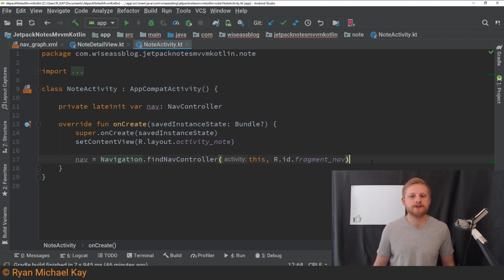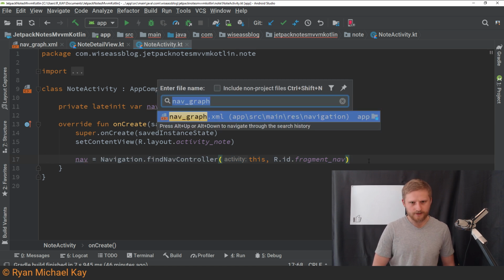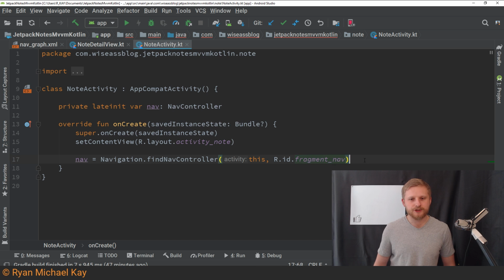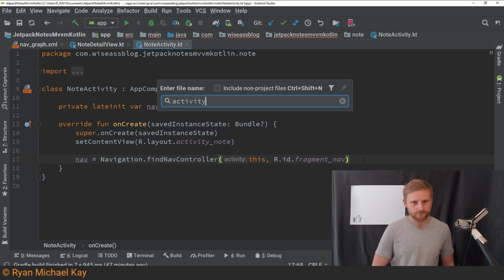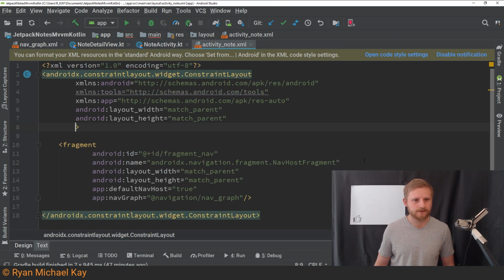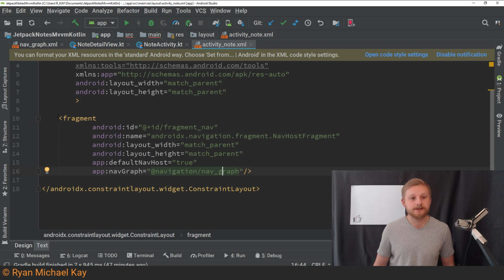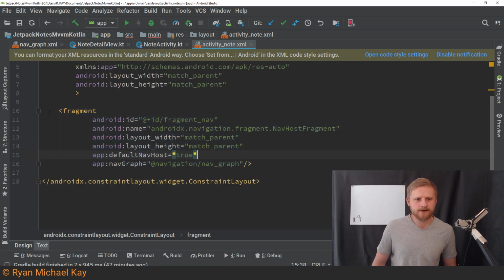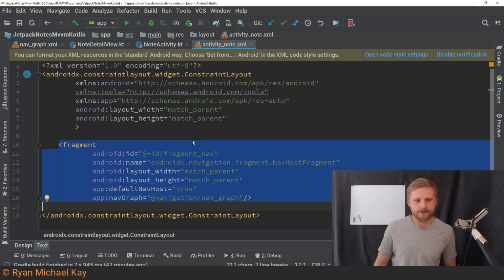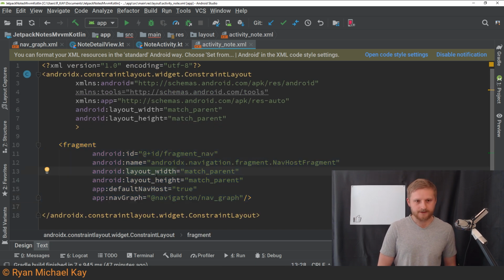You create this navigation controller, which is going to use your particular navigation graph. If I go to, and this is a generated class, if I recall correctly, let me just double check on that. Activity note. No, that is not a generated class. So you need to add this nav host fragment type thing. There's a couple different ways to set this up. I think you can do this programmatically. But here I just added the navigation host fragment to the main activity, and then all the views are just separate fragments.